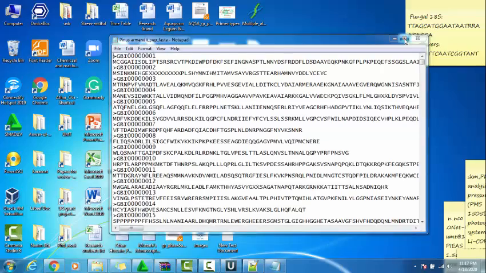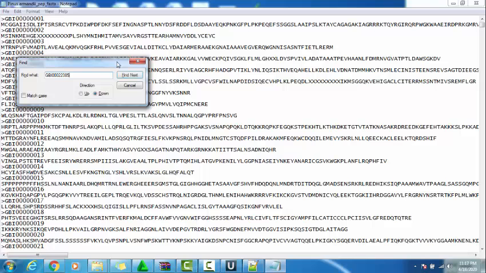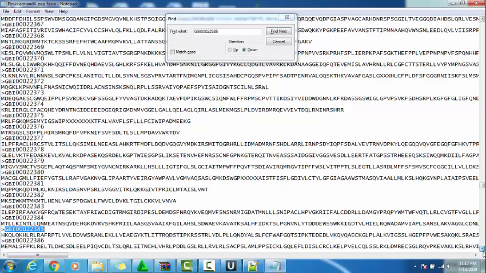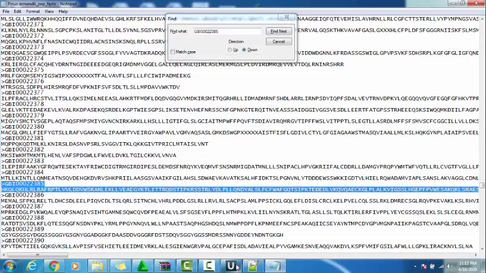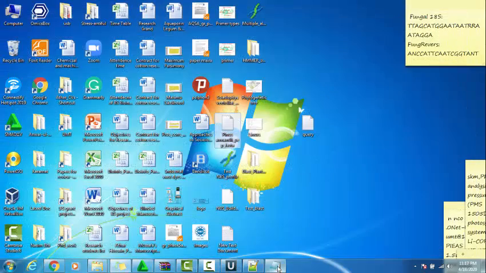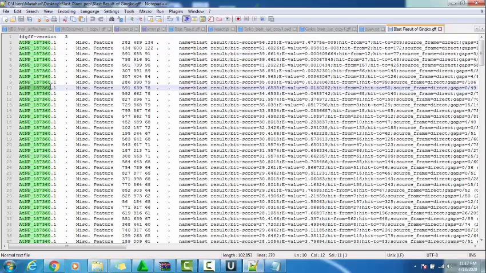That was this one. Ctrl+F. Fine. Yes. So this is a sequence that is more similar to our first query sequence. So in this way we can obtain all of them. This was the basic procedure for local BLAST.